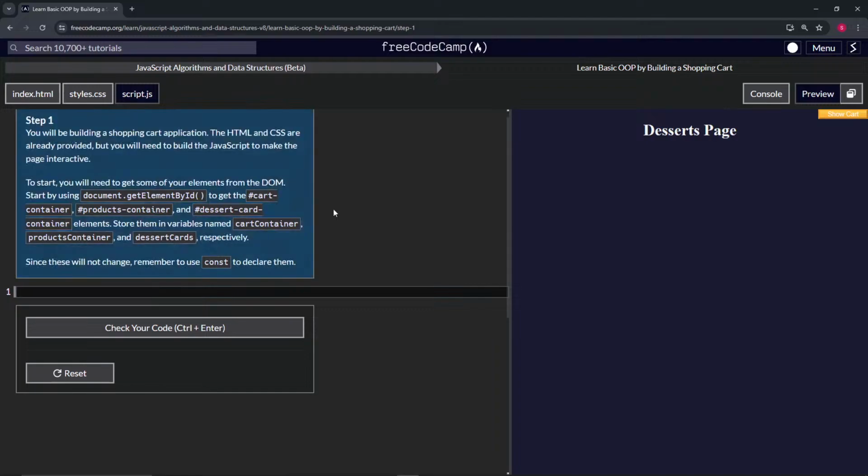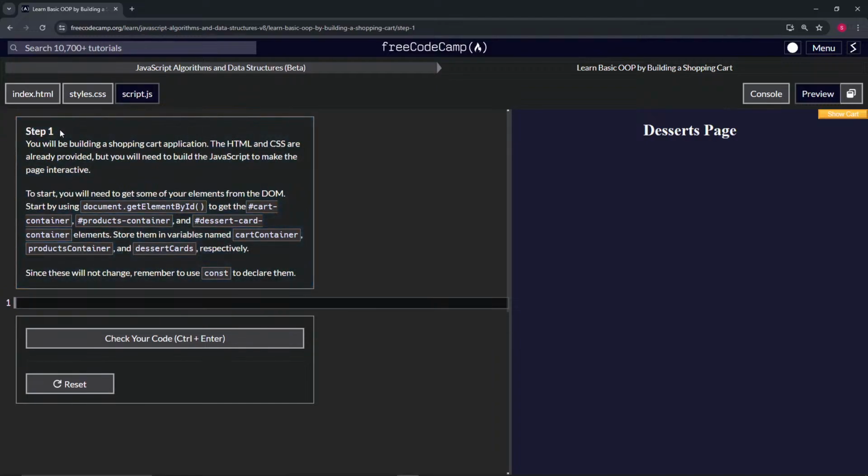So let's start coding, and now we're on to step 1. We're going to be building a shopping cart application. The HTML and CSS are already provided, but we will need to build the JavaScript to make the page interactive. To start, we're going to need to get some of our elements from the DOM.